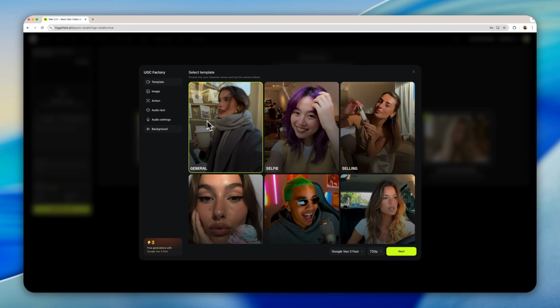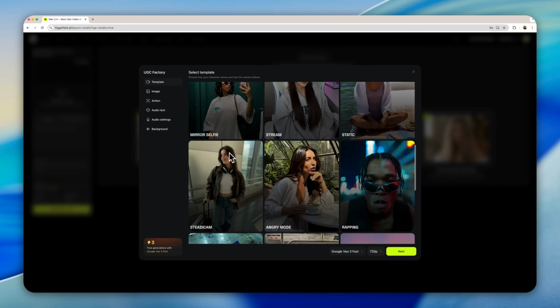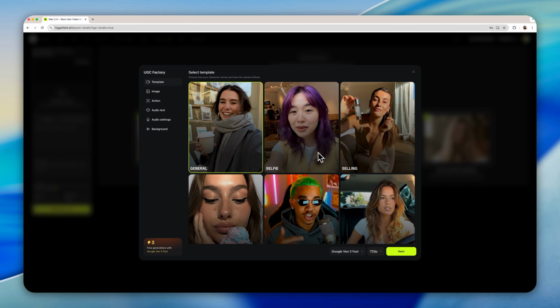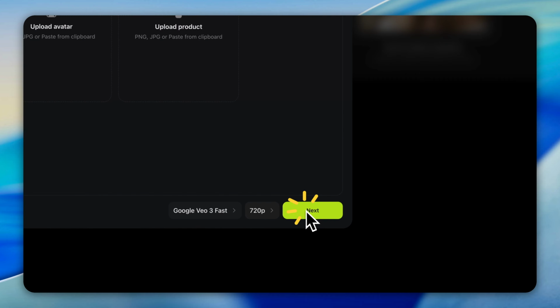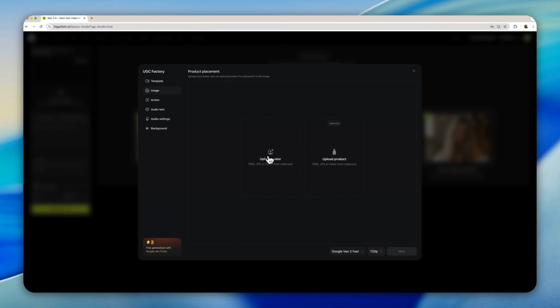You're then taken to the template part. You can select from all these different templates from general, selfie, selling, and so on. You can select then your template. I'm going to be using the general one. You're then taken to the image part.